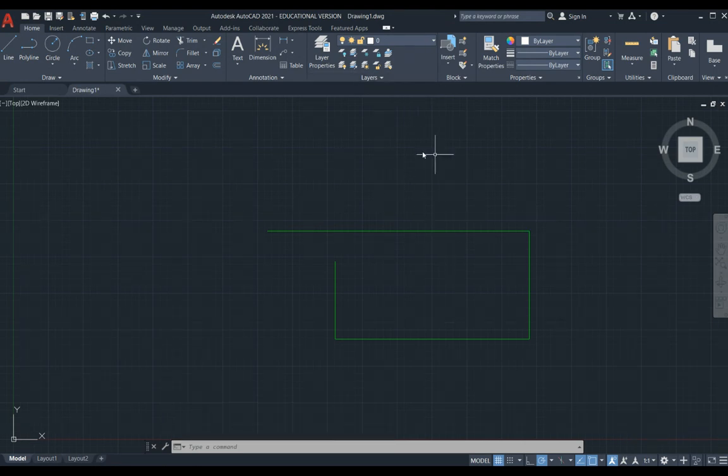So that's kind of the basic setup in terms of setting up units and setting up layers. For architecture and for most industry, there's a standard set of layer names. And whenever we start a project, we'll be sure to get those to you.